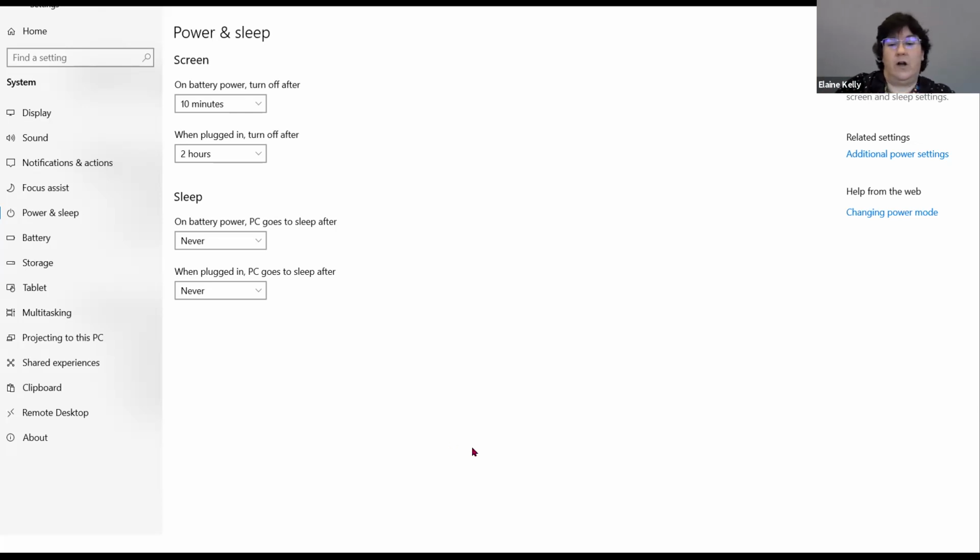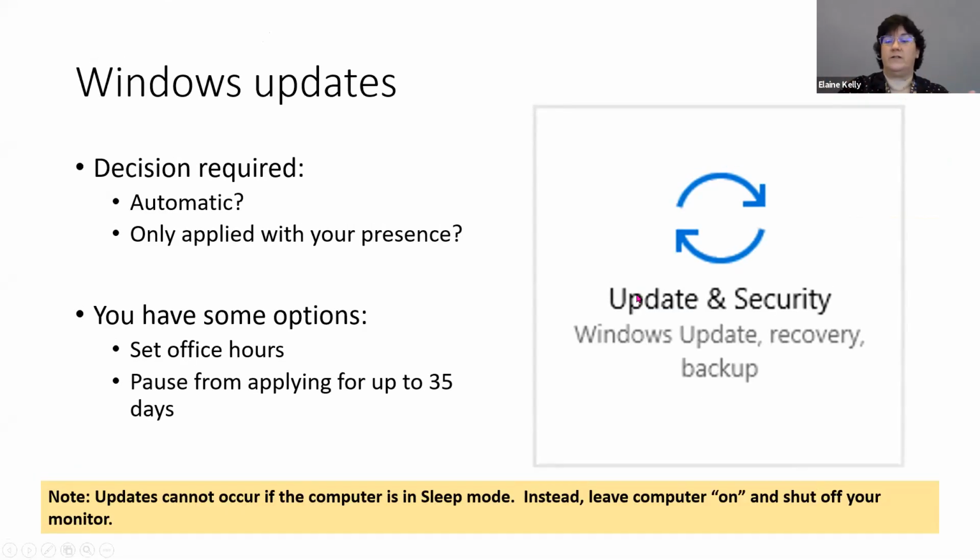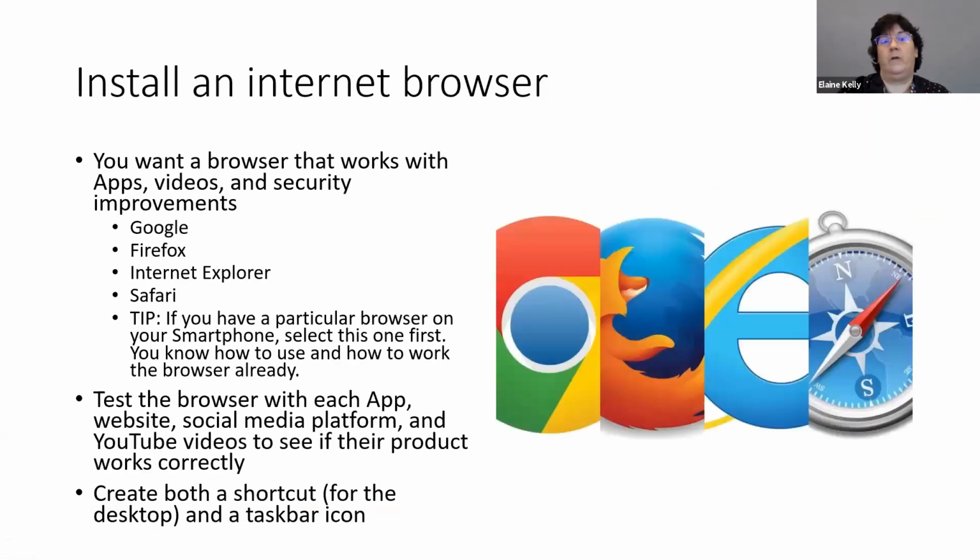All right, so I'm going to switch back to our PowerPoint. I'm just going to keep talking through our scenarios. So this is all about the updates. Consider how best to put these things in to make sure that your person has a workable computer.